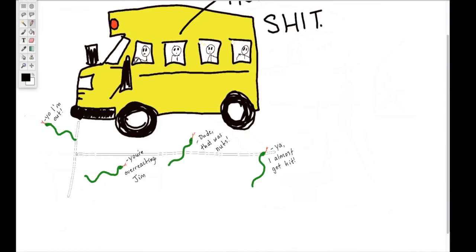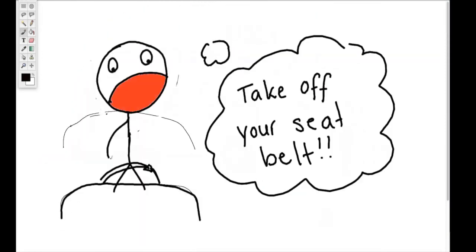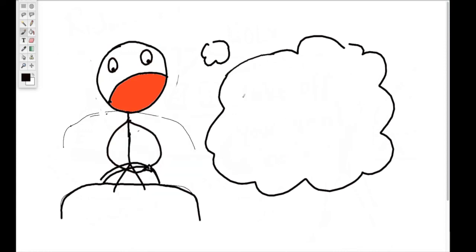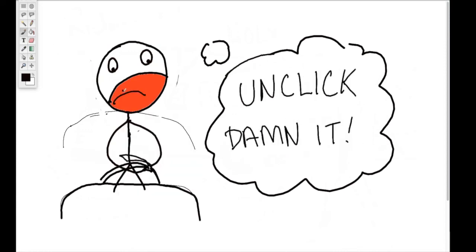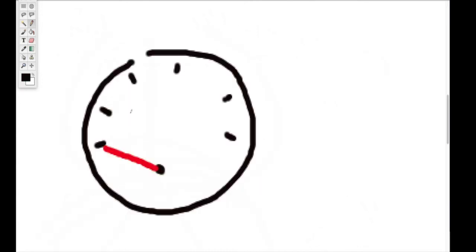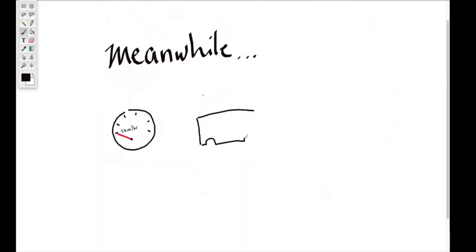So the first thing I thought to do when we were driving with no brakes was to take my seatbelt off and get out of the bus. And we weren't even going that fast. I could have jumped, but I don't know. I see now that taking my seatbelt off was not the right response, but I panicked.